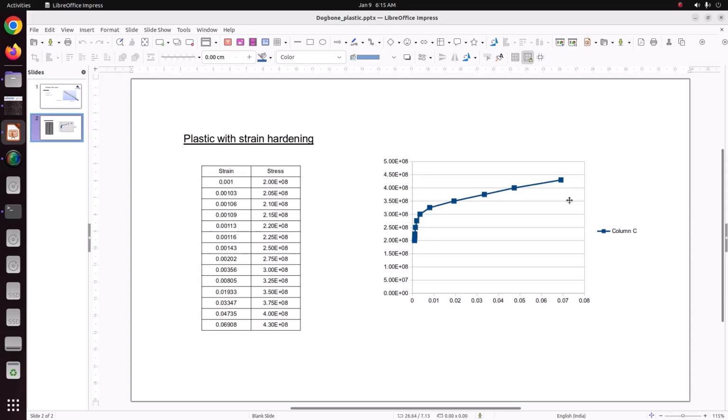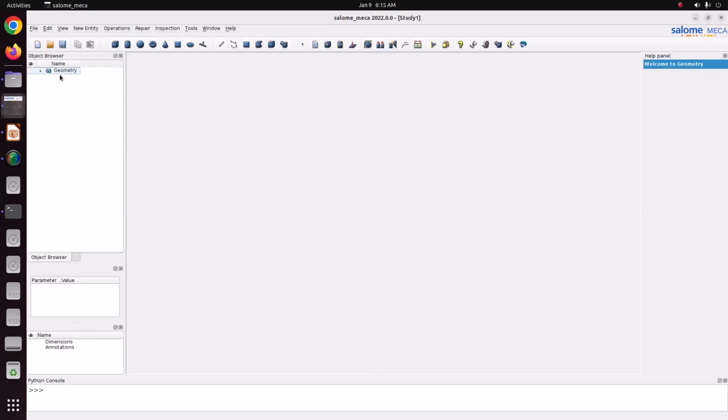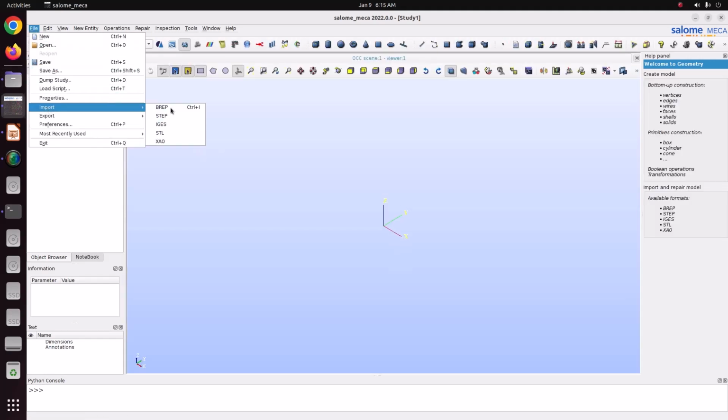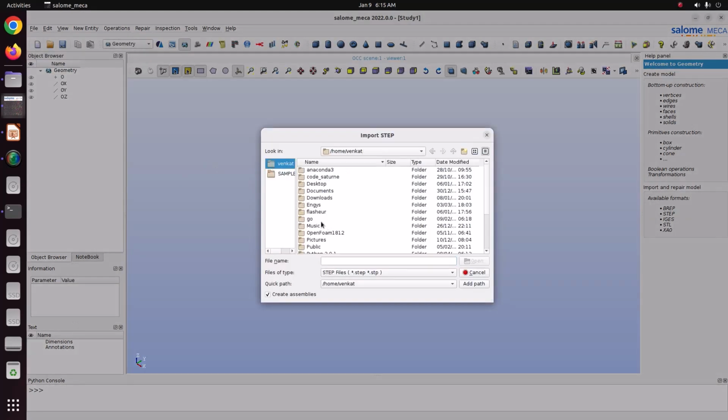Now we'll solve this problem using Salome. I have opened Salome here. First we will import the geometry. Go to the geometry module, then go to File, Import, STEP file. I have saved it as a STEP file.